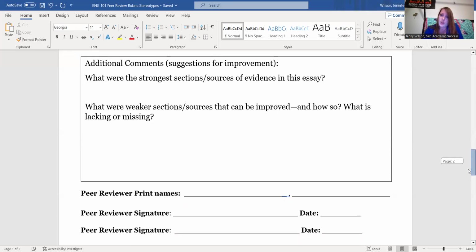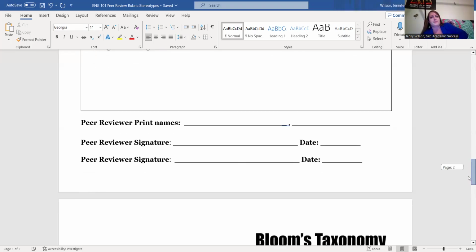If they make a decision that it's a low B, they would need to be able to justify what were the weak points of the essay that caused this essay to be a B or a low B versus what were the parts of it that caused it to be an A. Those are just basic things that you'd want to do anytime.